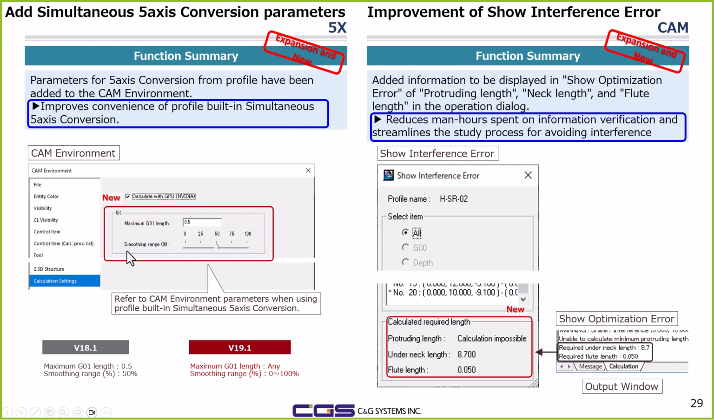In the CAM environment, you can set your smoothing range and your maximum GO1 length. This used to only be available in the 5-axis editor, and now you're able to set it here so that all toolpaths can be applied with a certain smoothing range. This just increases the smoothing range between the direction changes and increases the length of them.